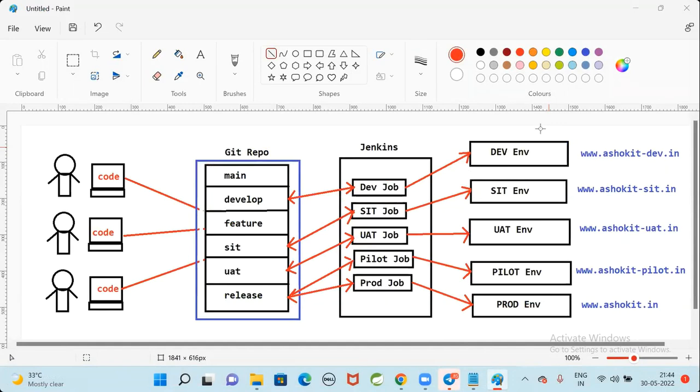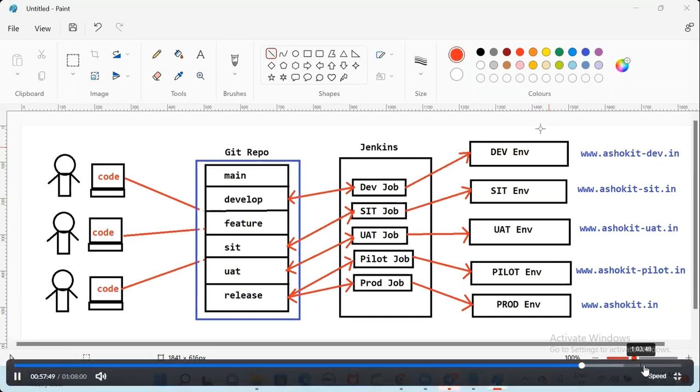Develop branch means all the developers will write the code there. That code will go to only dev. Once the dev testing is completed, it will go to SIT. Once the SIT is completed, it will go to UAT. Once UAT is completed, then it will go to pre-prod, that is pilot. Once the pre-prod is completed, then finally it will go to prod.